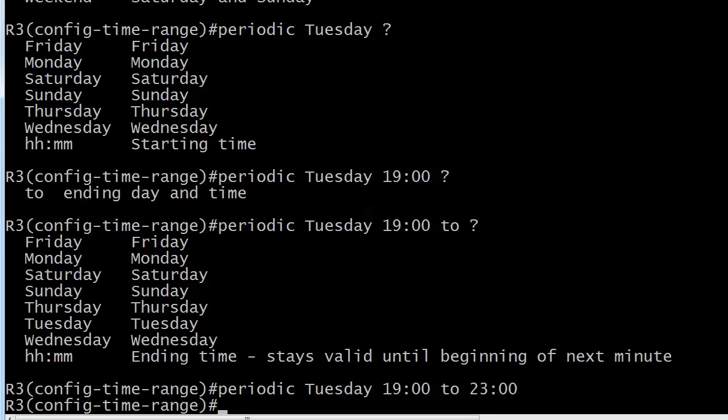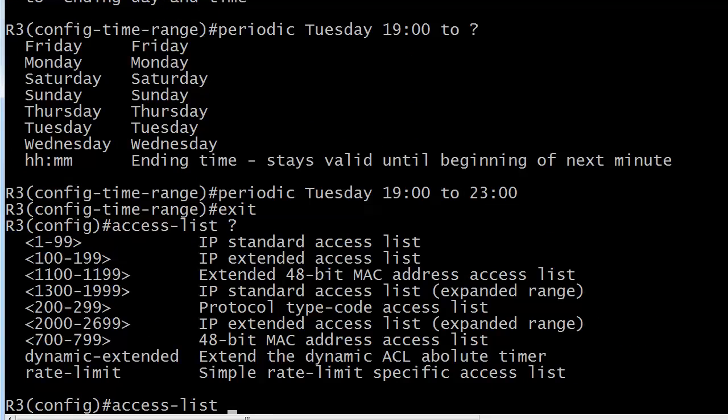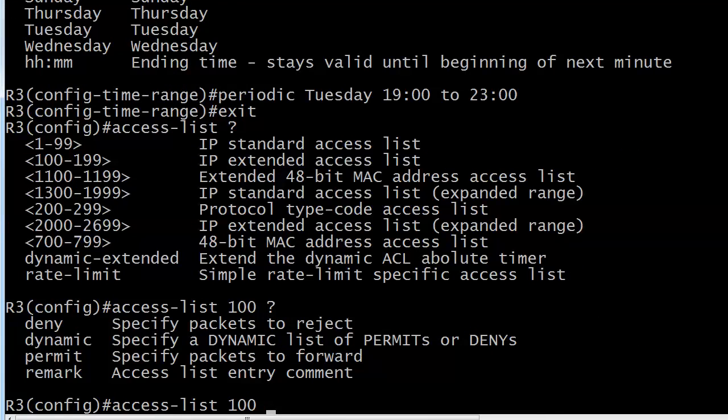So now that we've got this time range, how do we apply it? Well, it is at the very end of the access list command. And let's just say we wanted to prevent pings from coming in on our Ethernet interface like we did in the last lab, but we just want that to be stopped during this time. We could use it for just about anything, but let's just use it for ICMP right now. Let's go with 100, and we will deny.